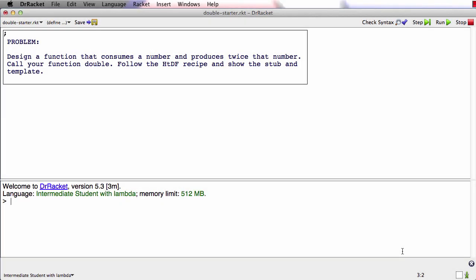Okay, now what I've done here is I downloaded the doublestarter.racket file from the HtDF module webpage, and I've opened the file up in DrRacket, and it's giving me a problem that we need to solve, a design problem. And what it wants us to do is design a function that consumes a number and produces twice that number. We're supposed to call the function double, and we're supposed to follow the HtDF recipe.